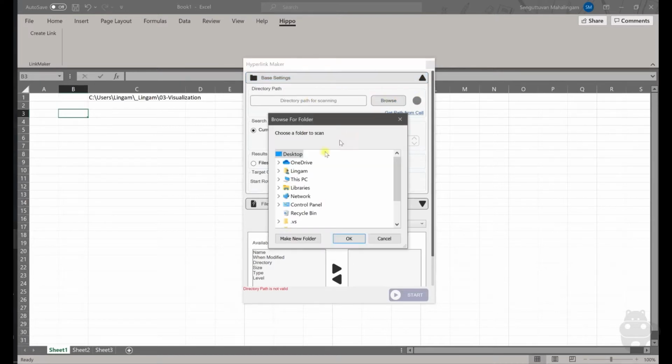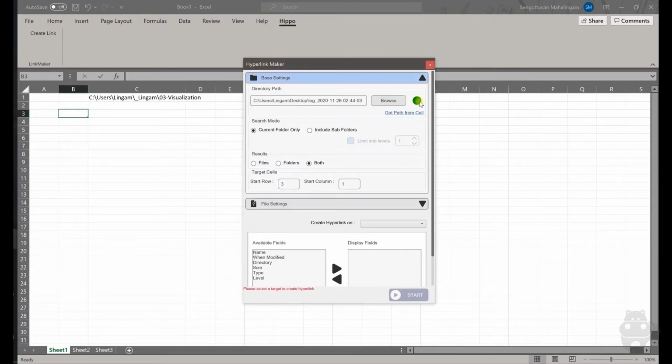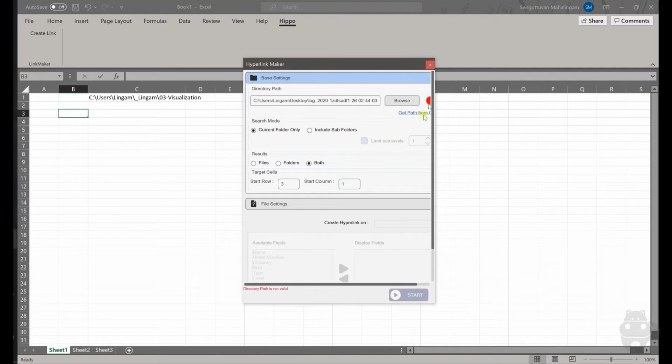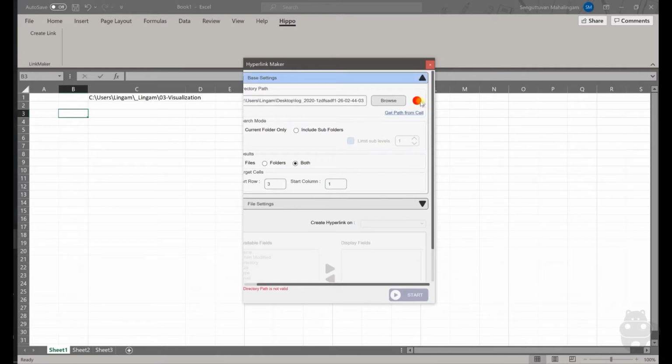So the same happens with browse as well. If I browse and select some folder, the path is correct, so it is green. If I add some extra value, basically there is no path like that. So what happens? It turns red. That's okay.